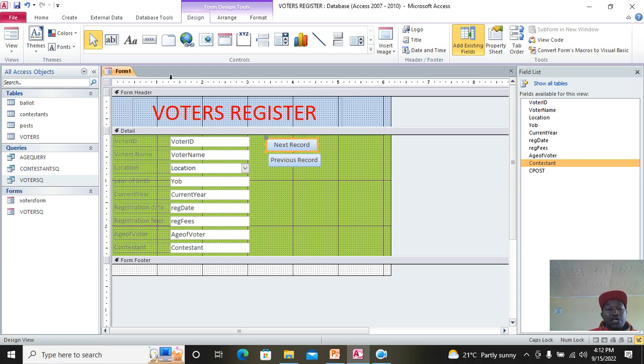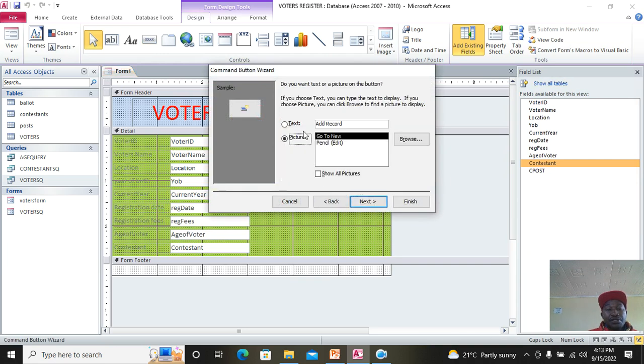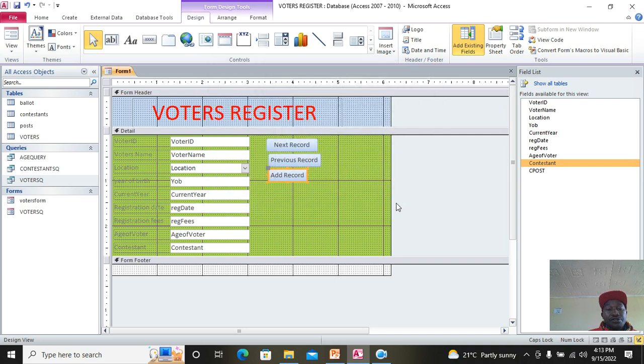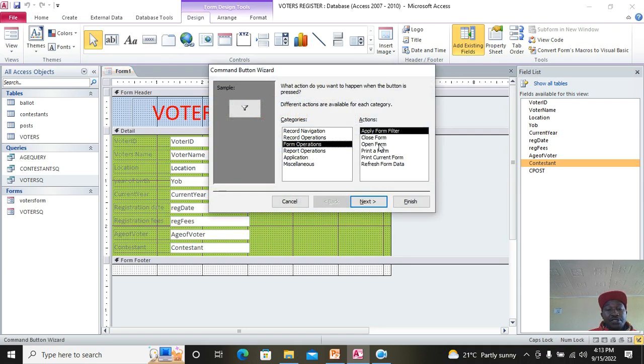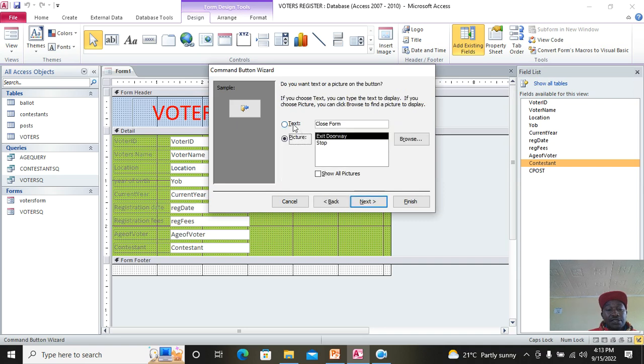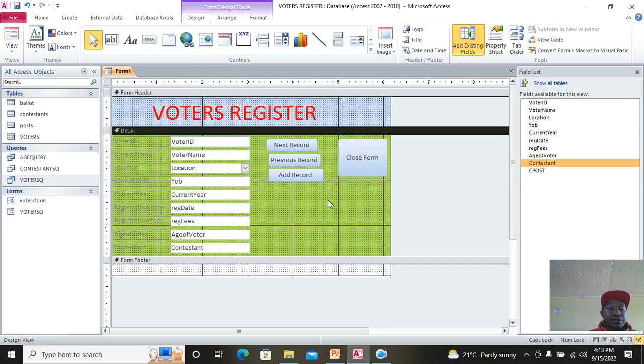Okay, so far I have two buttons. So I want to add a new one, draw it, go to record operations, add new, next, text, finish. Lastly, we add a button for cross form. So I go to that button, draw it here, go to form operations, cross form, next, text, finish. So this is the cross form button.